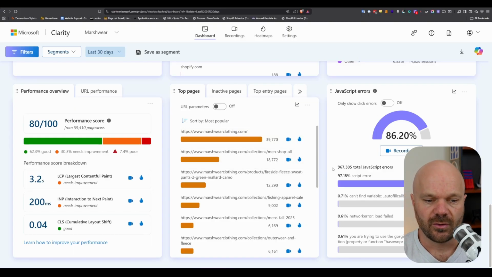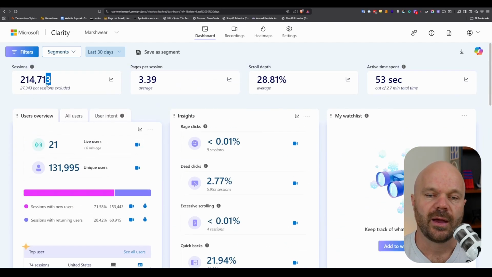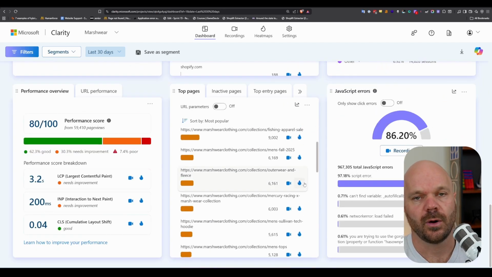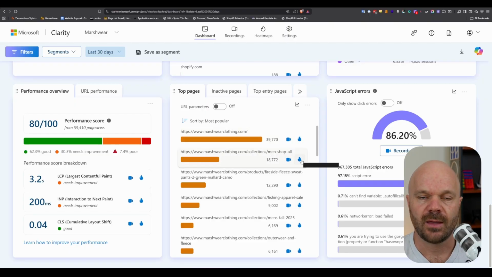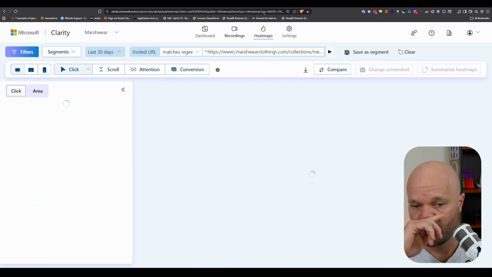You'll find yourself gravitating more towards the home page or your most popular collection page or product page, just because there's a lot of traffic that goes to those pages, and heat maps really only work when you have a lot of data. So with that being said, we're actually going to look at the collection men shop all page. So I'll open this heat map up, and at the same time I'll show you what the page looks like and explain what my theory is.